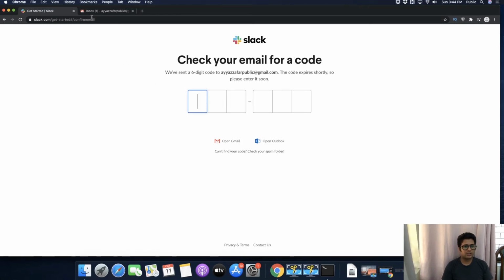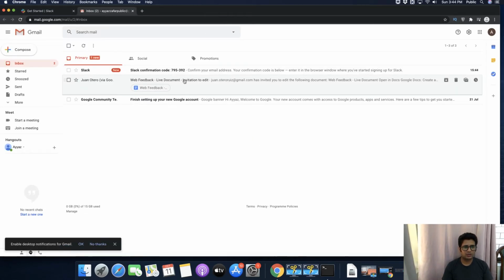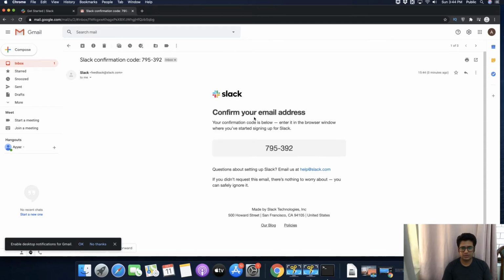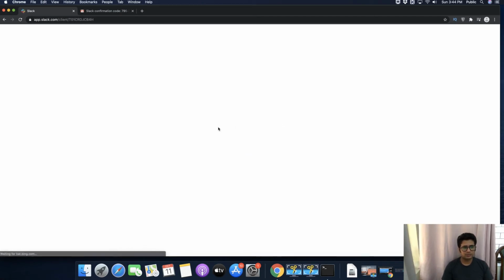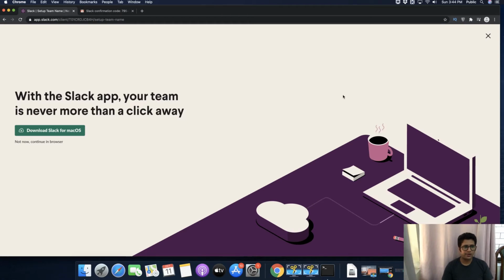And now you will receive an email on the email address that you have provided on Slack. Copy this code and paste it here. Now it is verifying your account. Okay, now it is suggesting you to download the desktop version of Slack.